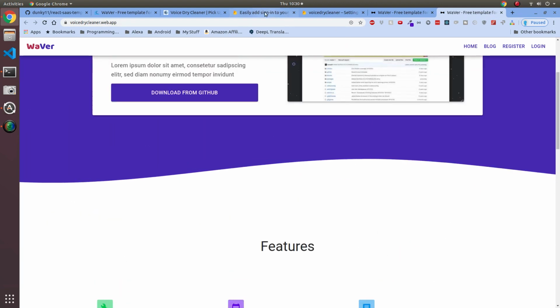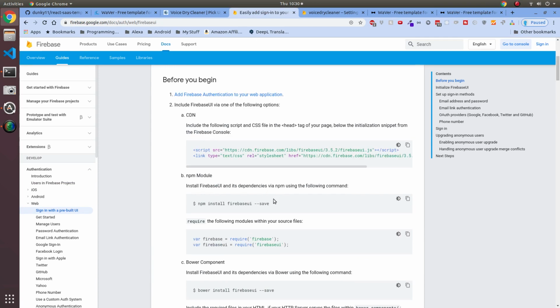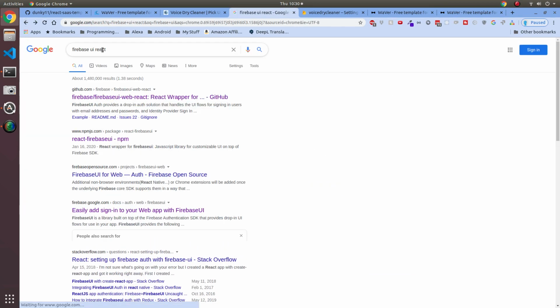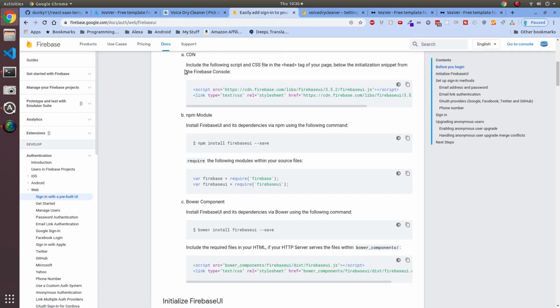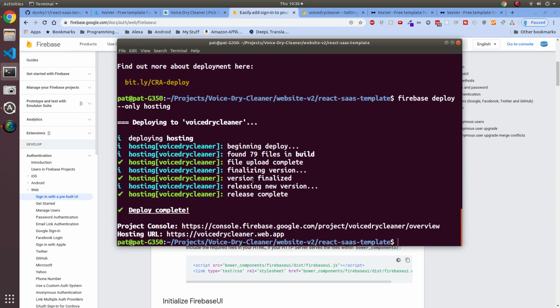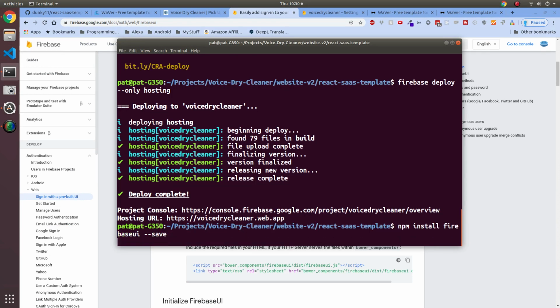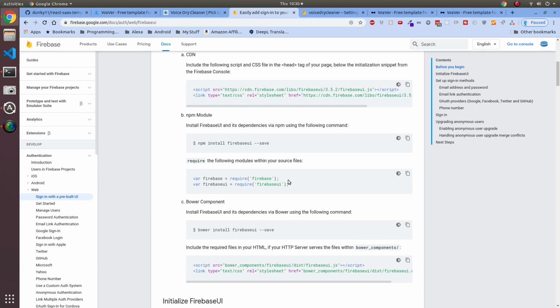Next step is going to be adding Firebase UI, and we're using the npm module. So again, I got to this page, I just searched Firebase UI React, and we can see down here is the actual docs from Firebase, which is what I like. We're not using CDN. We're going to use npm modules because we are using Node Package Manager. Just install that. And then we will require these modules on our single page web app.